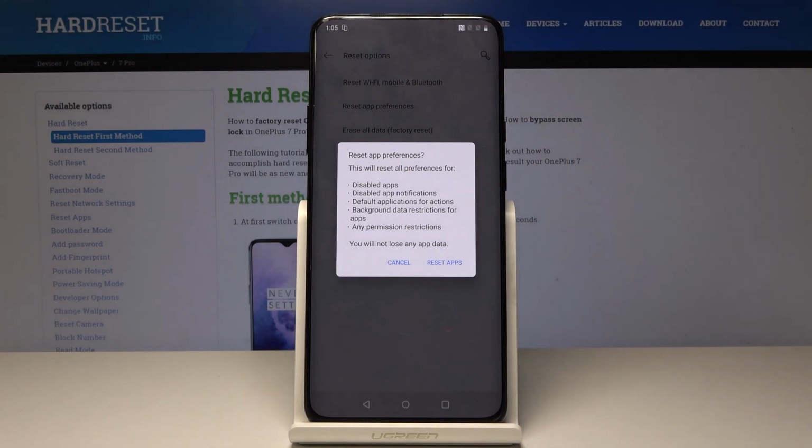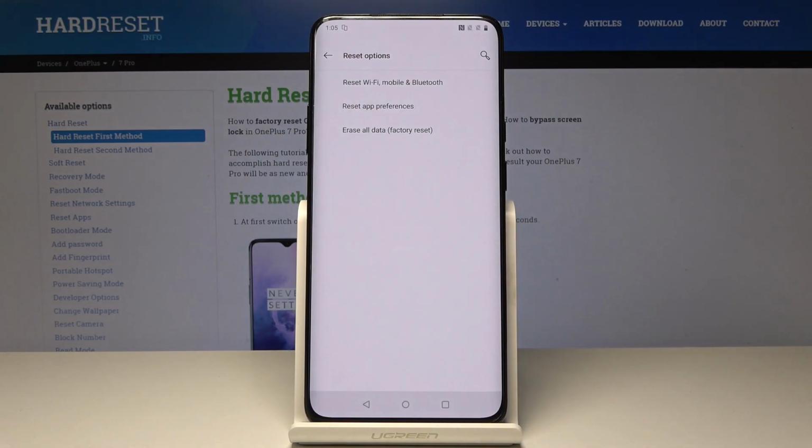As you can see, here's a notification that this operation will reset all preferences for disabled apps, disabled app notifications, default application for actions, background data restriction for apps, and any permission restriction, but you will not lose any app data. So if you truly want to perform a reset, just click on Reset Apps. And that's it. You've just reset app preferences.